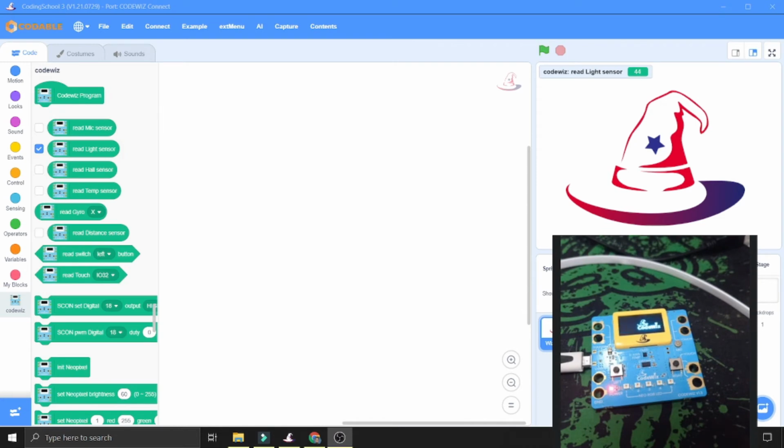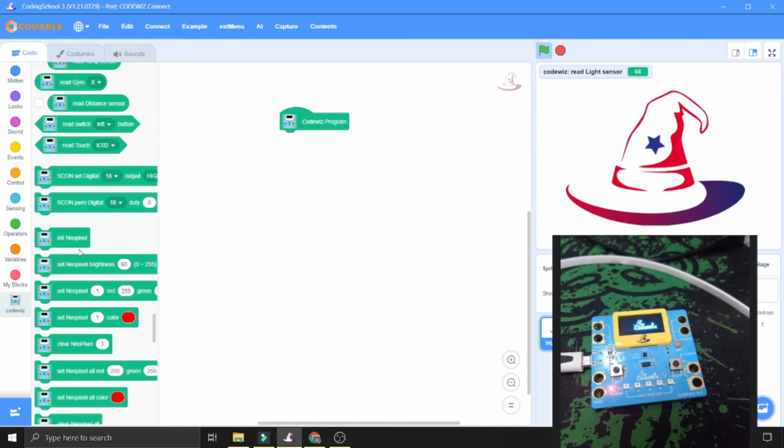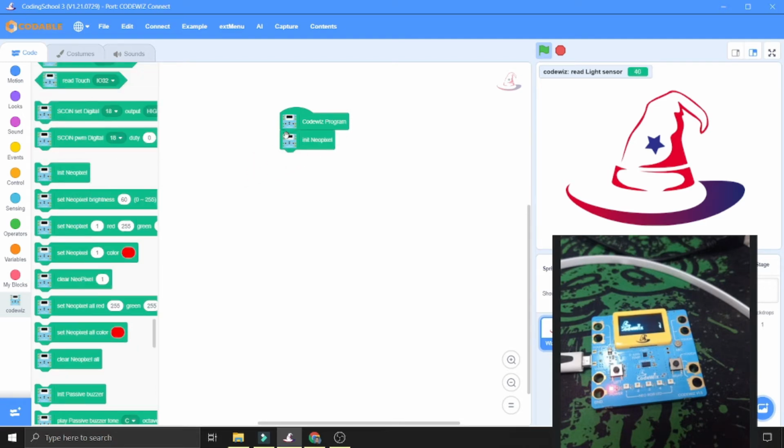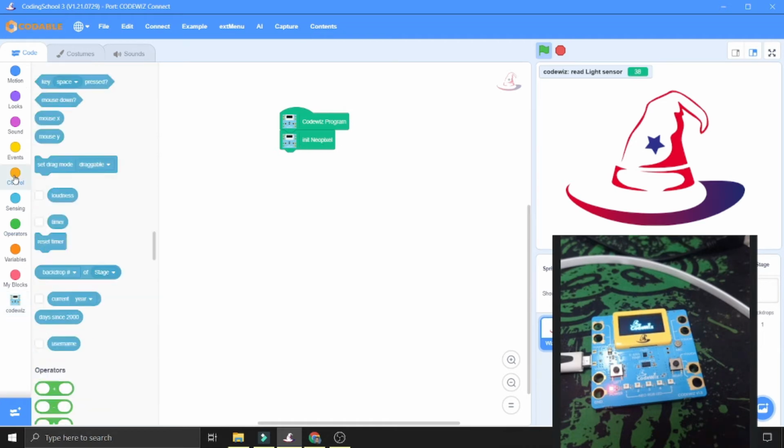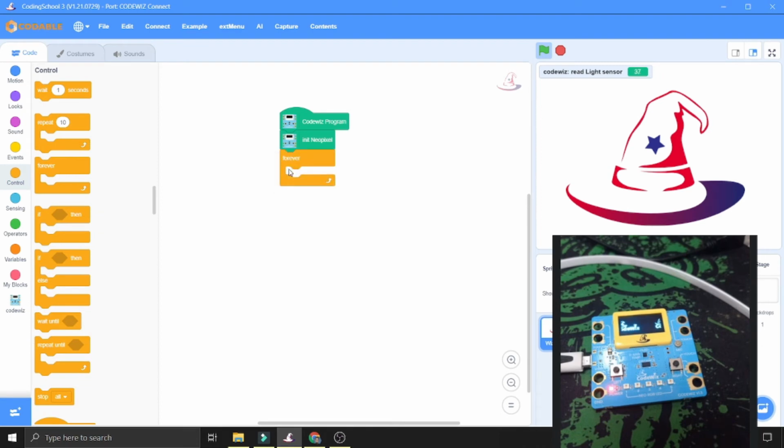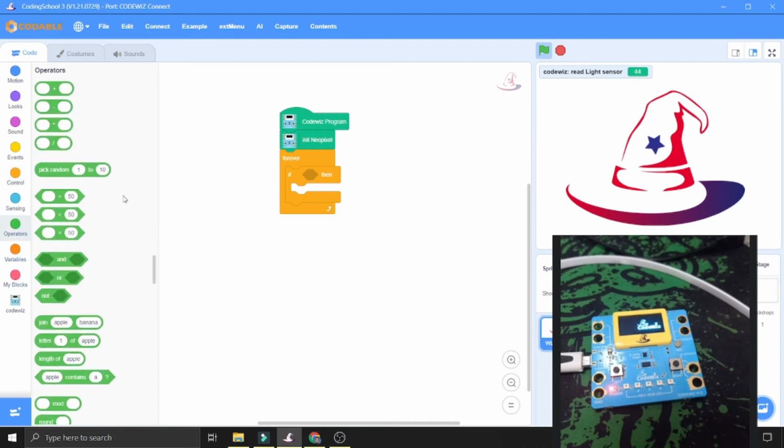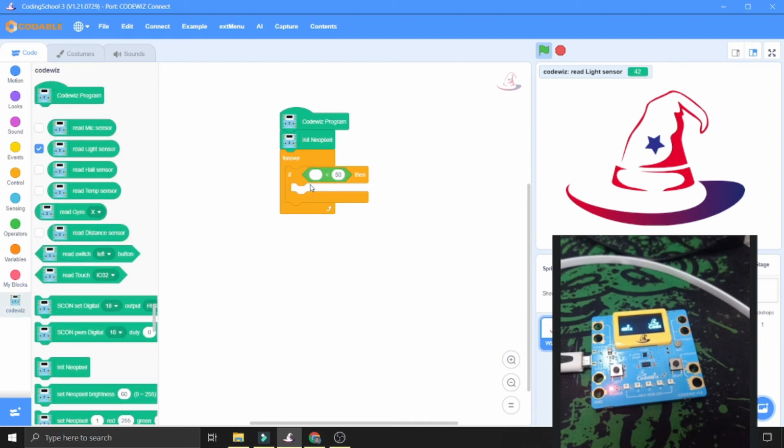Okay, for this next mini project, we want to use the light sensor and NeoPixel. So let's get started. The first thing first is we need to put the CodeWiz program, and then we need to initiate NeoPixel because we want to use the NeoPixel. And then we want to put control forever because we want it to repeat infinitely. And then we want to put if then. We want to do, if the light sensor reading is less than 10, so we need to put the operator with the less than and then put the read light sensor in front.